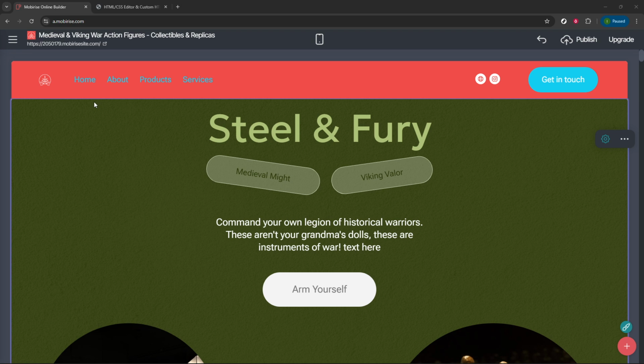First, sign into your Mobirise account. If you're using the desktop app, make sure you're logged in within the app itself so your licenses and extensions are recognized. A stable internet connection helps the app validate your subscription status in the background.